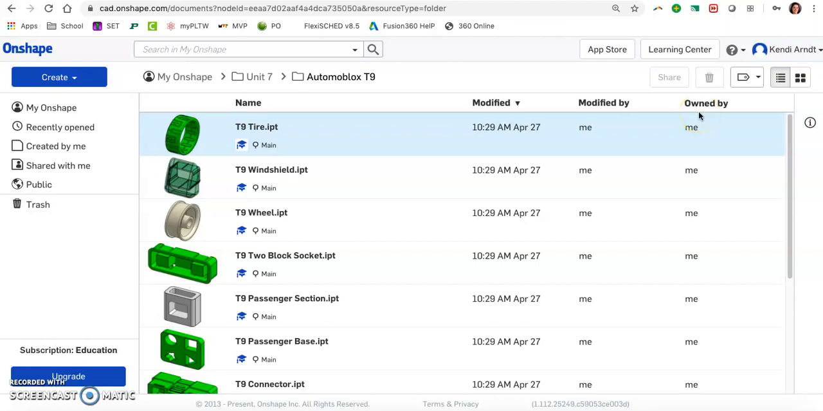Good morning, IED students. So this is your last project. This is a bit of a challenge, and your goal is to assemble the entire Automoblox truck. One thing that you don't have is the physical truck at your disposal, but you do have all of the individual parts that are posted on Google Classroom. So make sure that you go in and click each part, then choose the download button and import into Onshape.